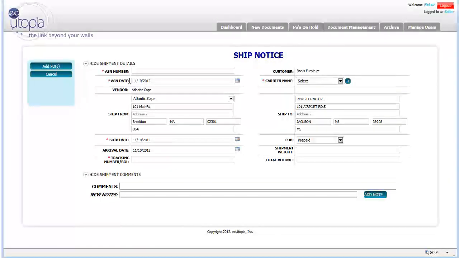The Advanced Ship Notice date defaults with today's date. The carrier name we get to select from a drop-down box. The ship date defaults in with the ship date from the original PO or from the acknowledgments, and then the tracking number or bill of lading number we will actually go ahead and put in.